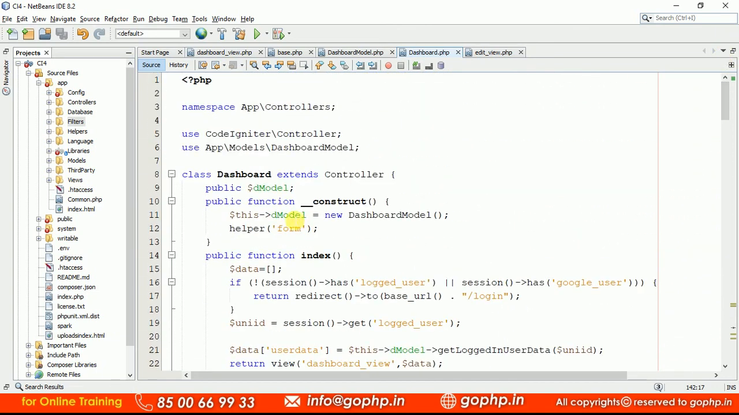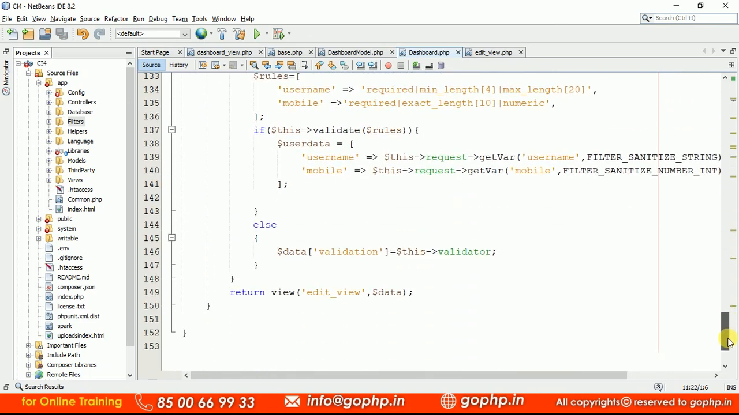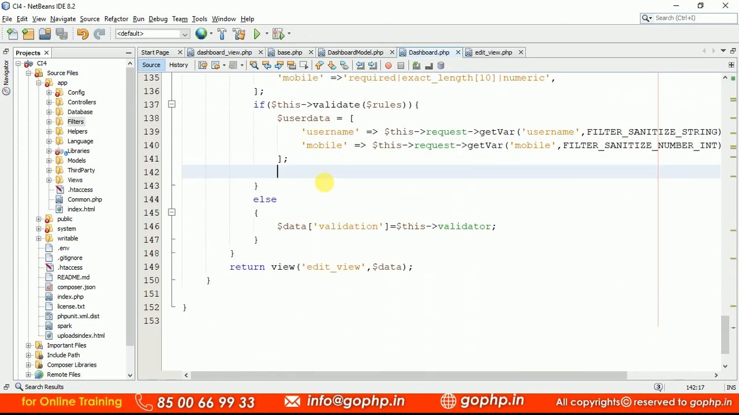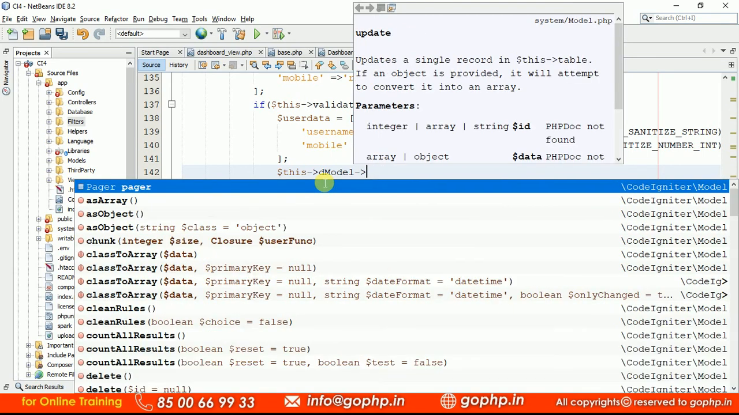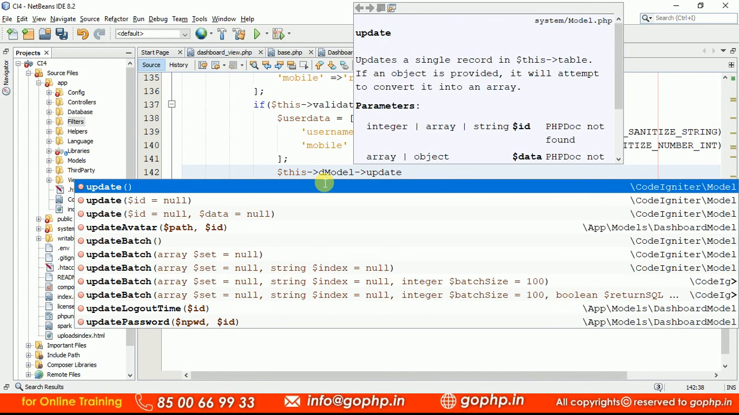So to this D model, all the dashboard related operations we are implementing in the dashboard model, and we have to pass the data to this D model, guys. Go to the bottom and pass this data. This of D model, in this get update user info. Let us write a function here. I'm going to write a function simply update user info.